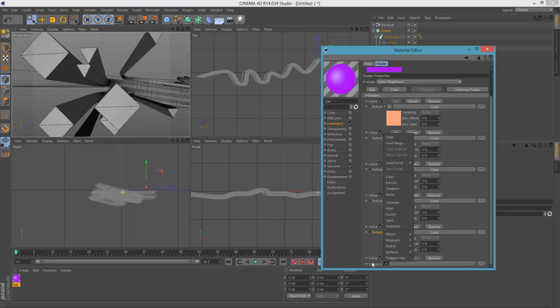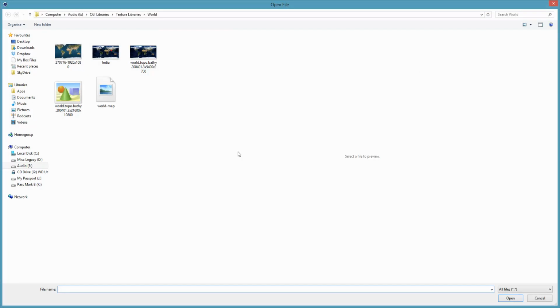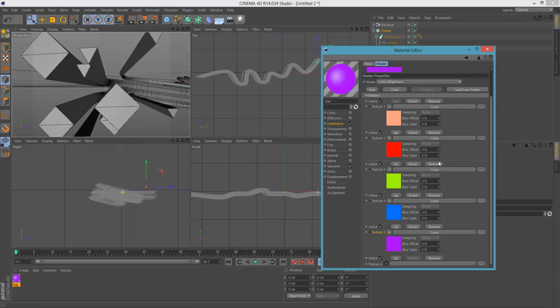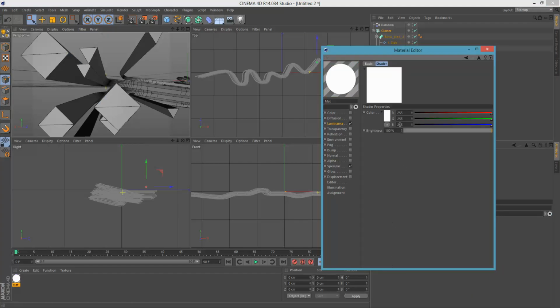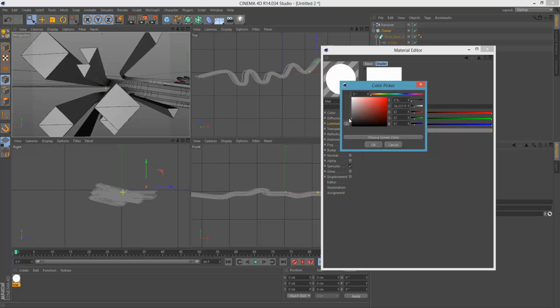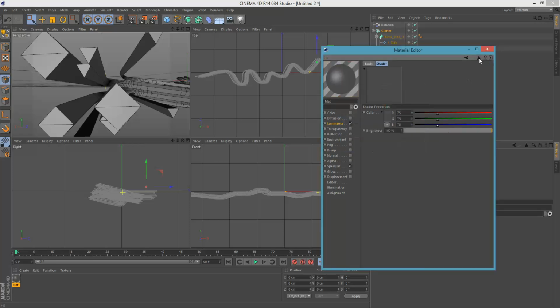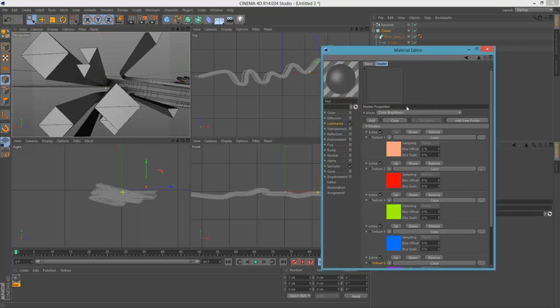By the way, instead of choosing any color, you can also load a texture. For example, you can load any image that you want. It totally depends on you, what look you are looking for. So I'm gonna change this color. For example, let me choose a little black one. So here we have it.